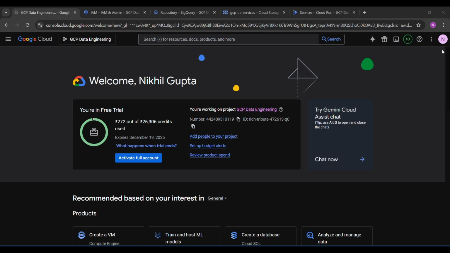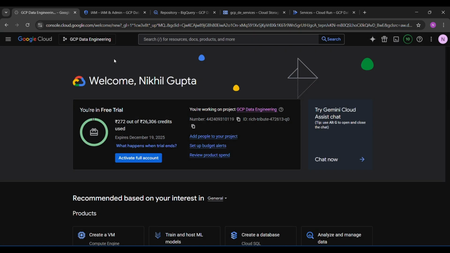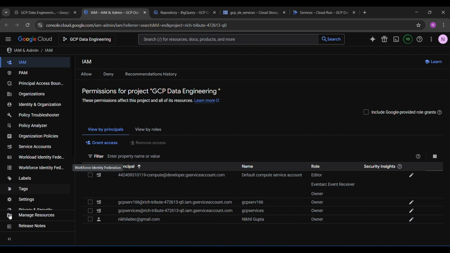When you enter your GCP free account, it will look like this type of interface of GCP. So here you have to search IAM. I am going to start in a very basic to advanced manner. IAM you have to search. When you search IAM and admin, you will find this type of page, this type of interface. If you haven't watched the IAM video, I have already made it. Please go there and watch it, and like and share and subscribe to our channel.